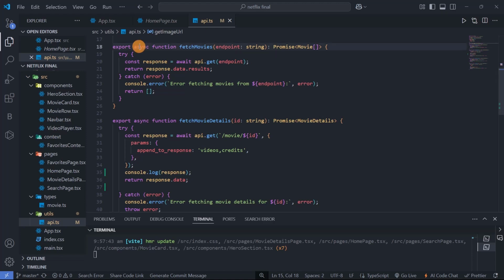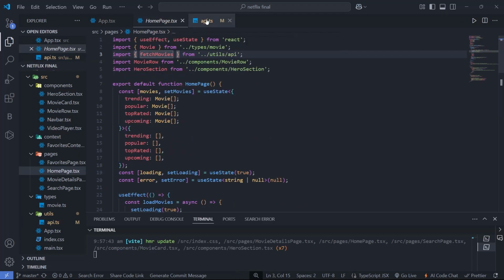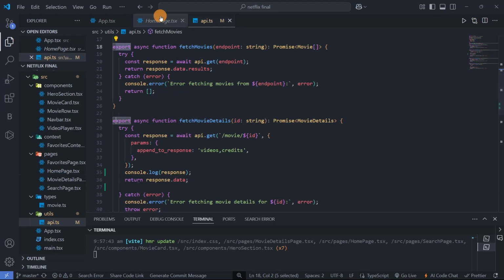So we have created an async function and we have exported this. We have to export, then we can import here using a named export. So we are using curly braces. This is the simple thing in React, right? And here we have created the fetchMovies function. What does this function do?